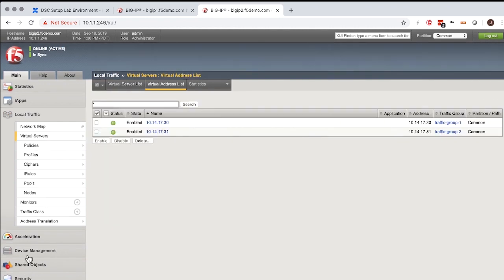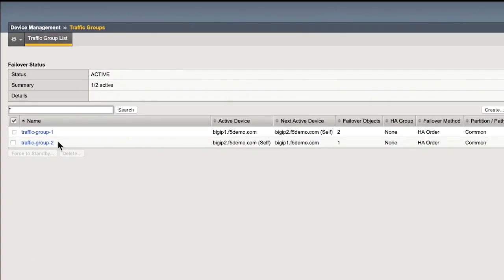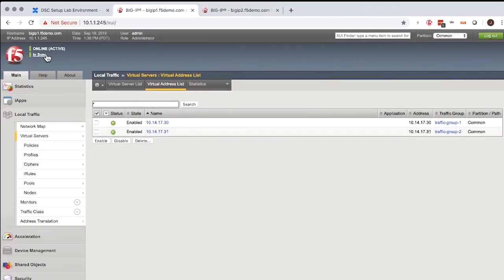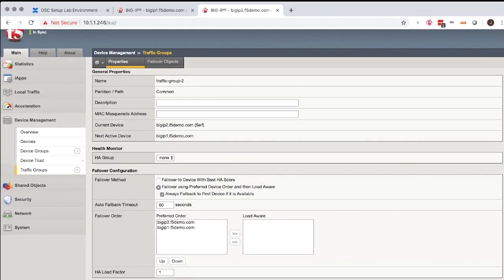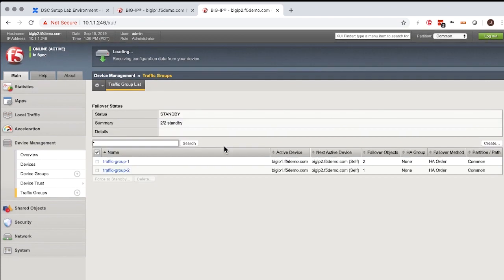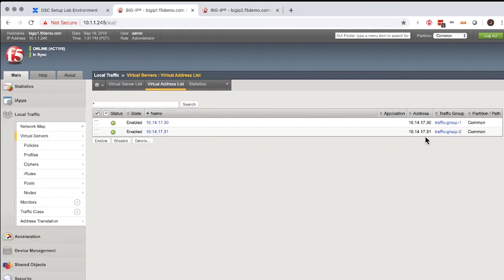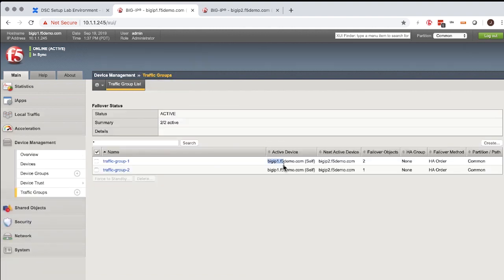It's already synchronized across. If you go to device management just to see the traffic groups again, traffic group 1 is BigIP1, traffic group 2 is BigIP2. They are both going to say active because they're each carrying a traffic group. I can fail over. I can take traffic group 2, click it, and click force to standby. Now this device has no traffic groups that are carrying traffic, so the overall status of this device now is standby, and this one will show active, and it's showing under traffic groups that BigIP1 is the active device for both of these traffic groups.